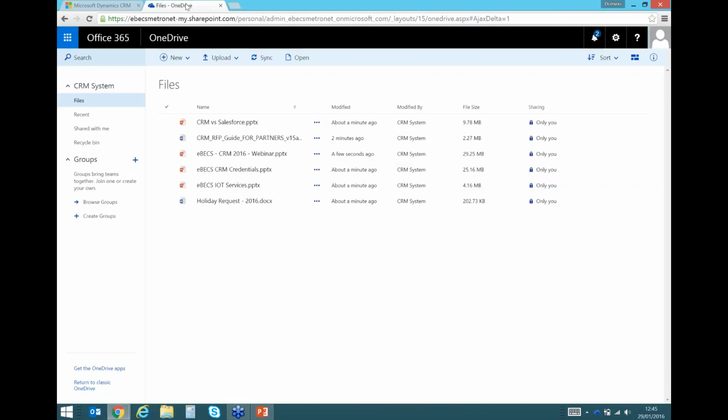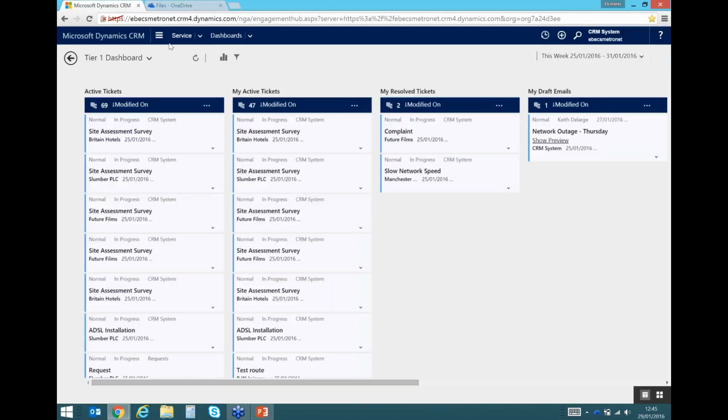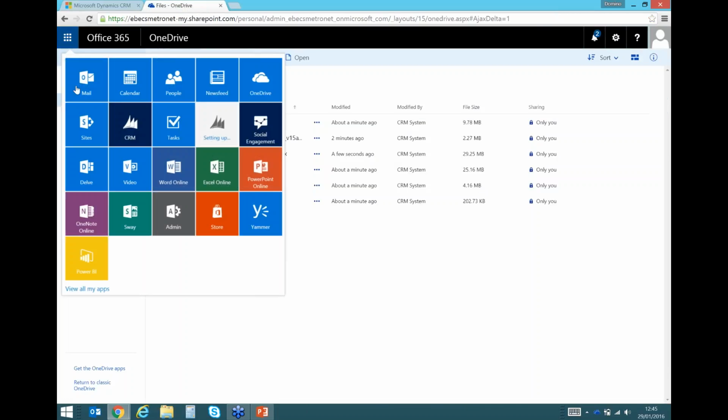So just to describe actually what I meant about being able to navigate directly to Power BI in the absence of having it in CRM. When you're within the Office 365 interface where you can get to CRM and the other Office 365 productivity tools, you can click on Power BI directly from here. So you're only ever one click away from getting there.